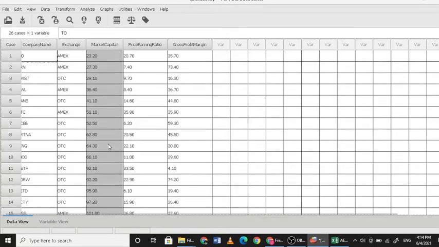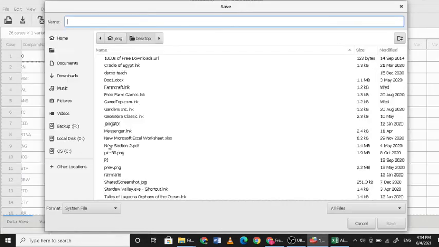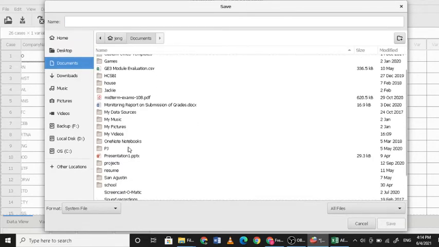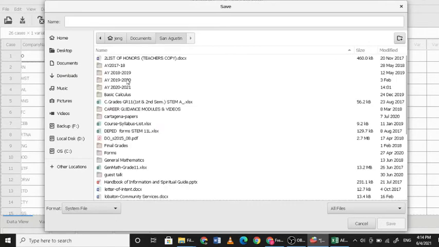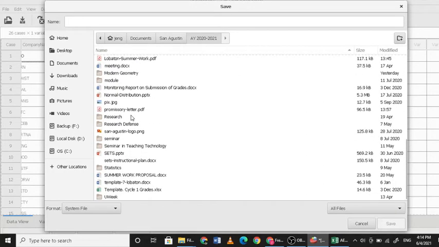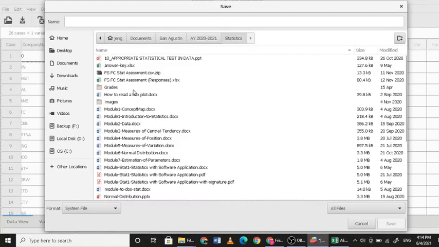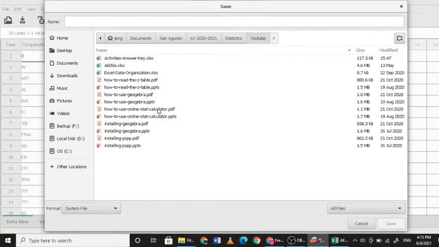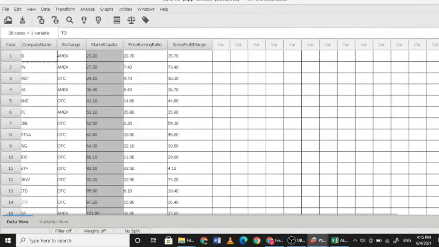Okay, so let's save this one. I'm an organized person, so that's why I'm also organizing this so that I will not miss finding it later. So this is for statistics, and this is usually for tutorials. Then the file name is data for PSPP test. Okay, let me save this one. That's now your test name.